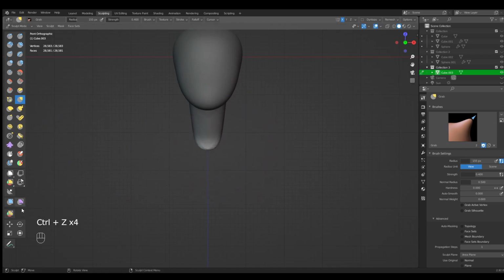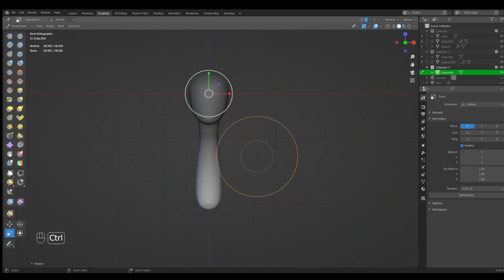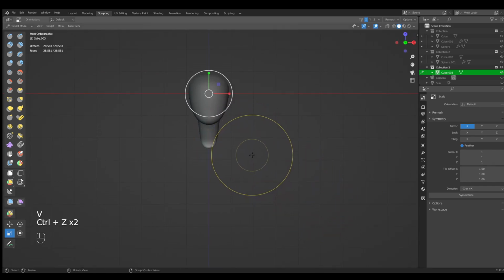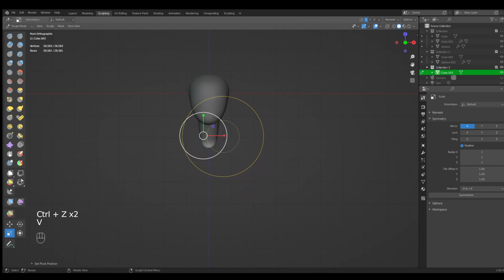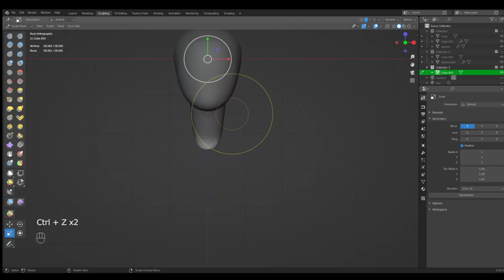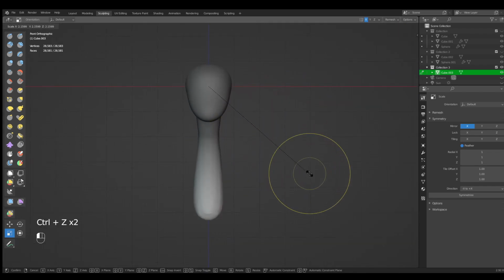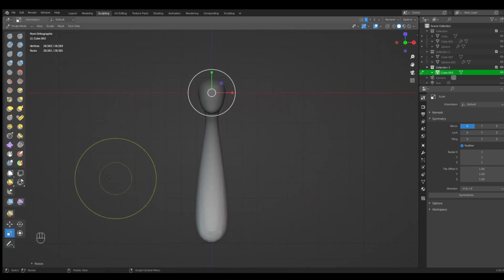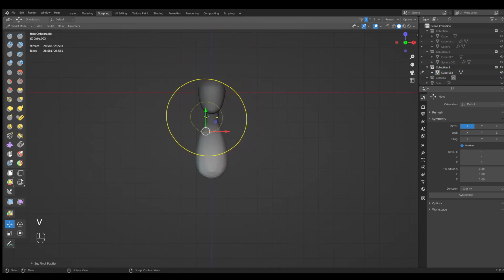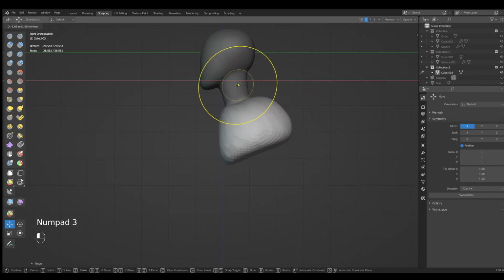It seems like it's not scaling correctly. Let's try doing it again. Let's again change the pivot. Okay, so the pivot is the problem. Let's try scaling a bit on the red. Seems it's not working, so let's not use the pivot point and just scale it like this. At this point we can use a move tool and move our torso into position.